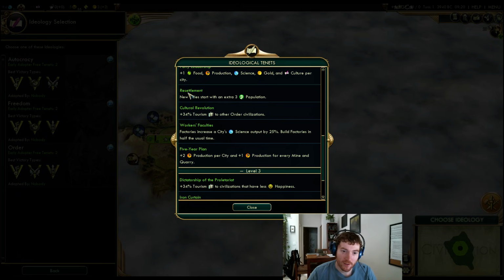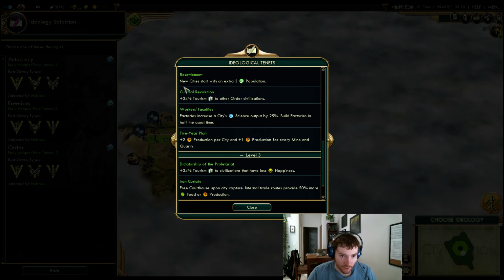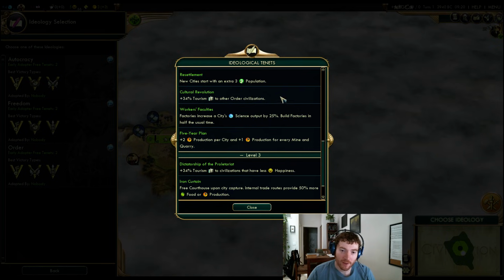If for some reason when you enter the modern era, or after you built 3 factories, you're founding cities, your cities will start with an extra 3 production. Or excuse me, extra 3 population. Who cares? Like, that's so bad. Don't ever pick that up. That helps no one ever. Cultural Revolution, 34% tourism to other order civs. Again, in no quitters multiplayer games on quick speed with the multiplayer as it is, you pretty much don't win generating hard tourism. If you win by tourism, you win by futurism. It's very unlikely that this will ever be a helpful tenet for you.